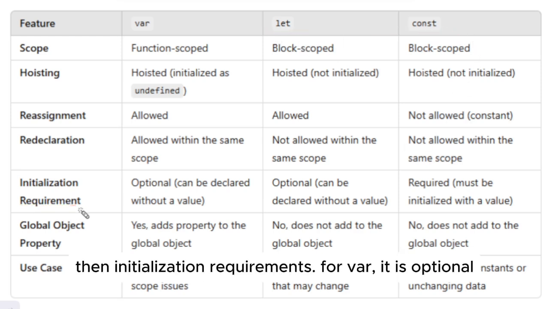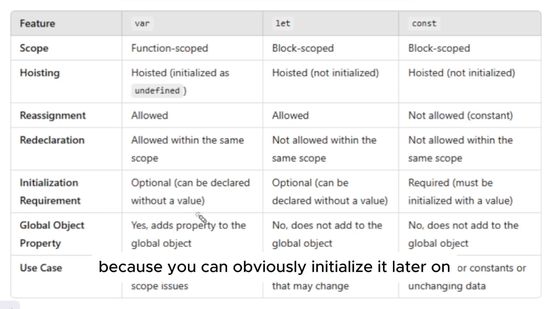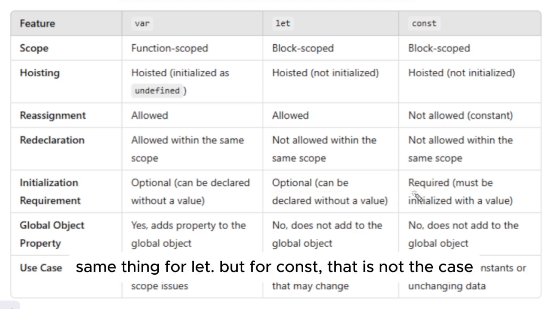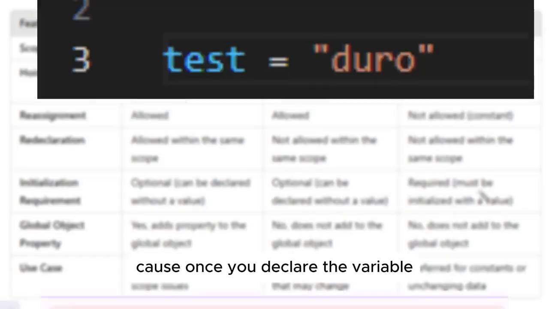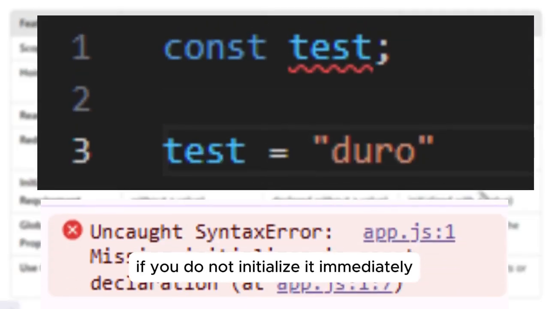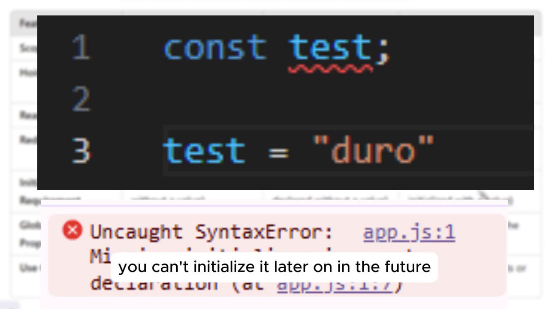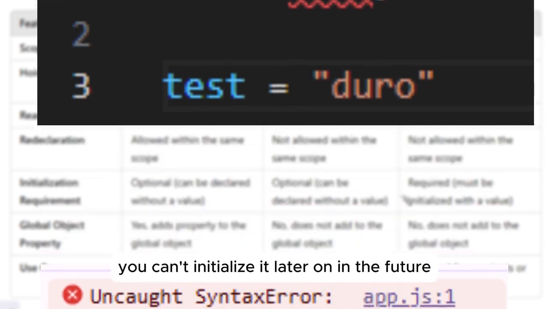Then initialization requirements. For var, it is optional because you can obviously initialize it later on. Same thing for let, but for const, that is not the case, because once you declare the variable, if you do not initialize it immediately, you can't initialize it later on in the future.